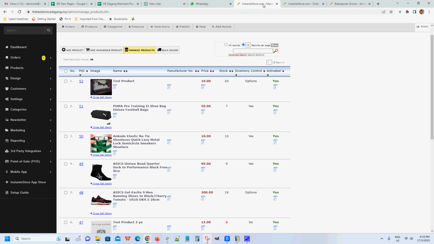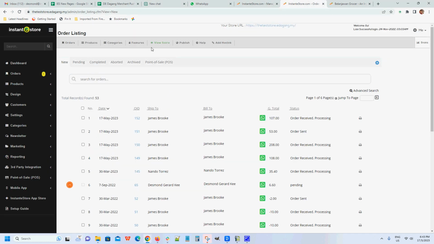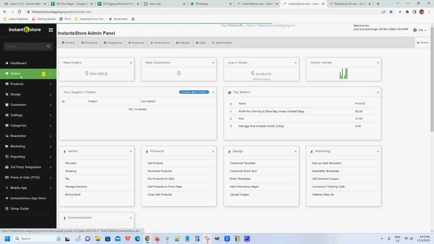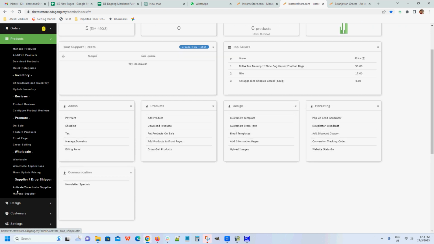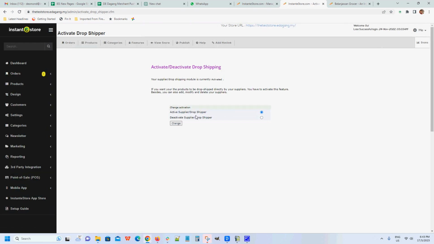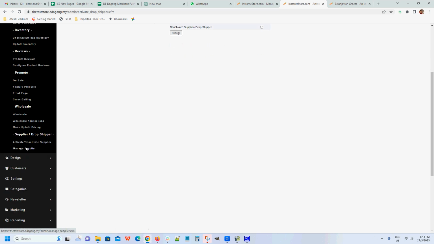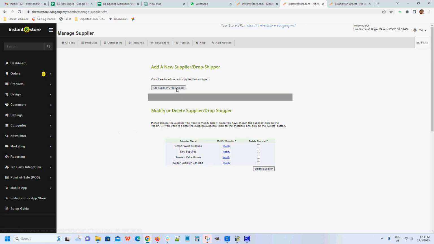Okay, first thing you gotta do is log into your store, right? And then you go to products. Now you want to activate this feature first, so you want to click the deactivate supplier link, right? Okay, make sure activate supplier has been selected. Okay, then go back to products and click the manage supplier link, because now you want to add suppliers.